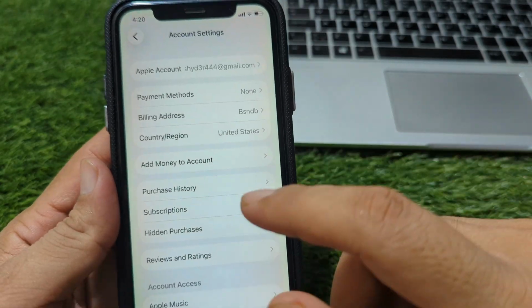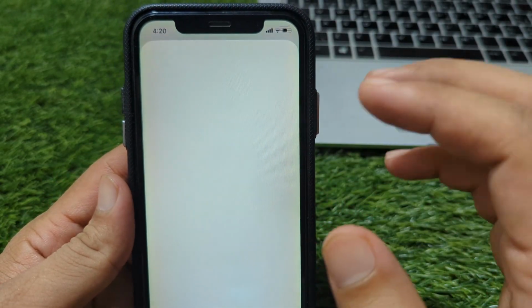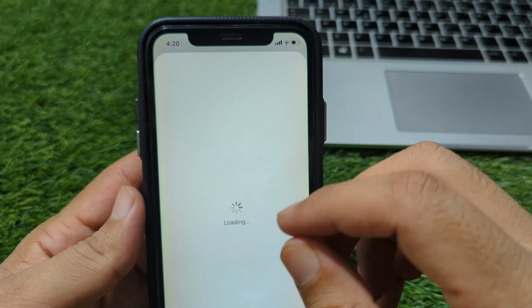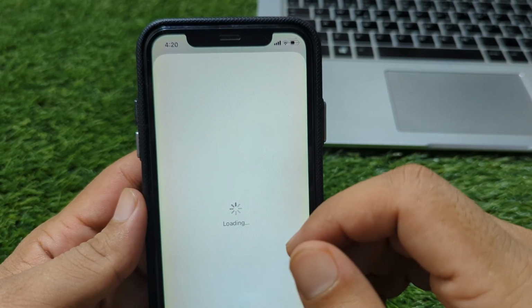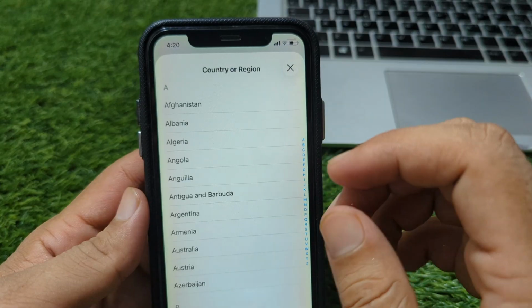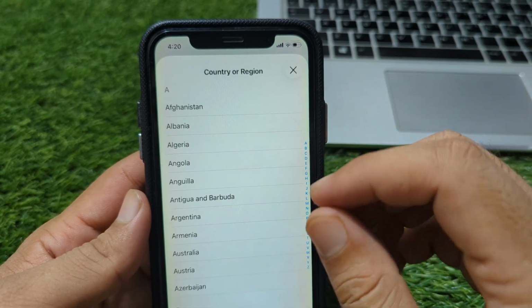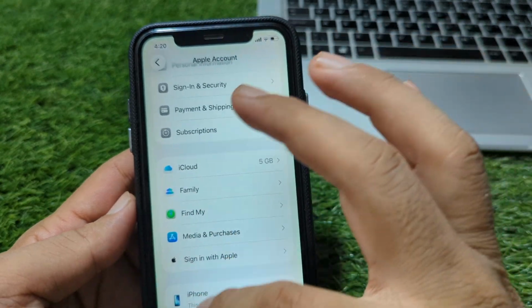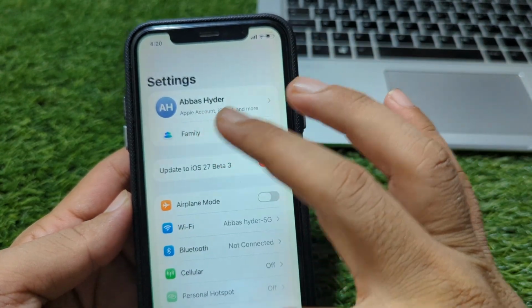And now tap on Country/Region, and from here select your country or region according to your debit or credit card, or you have to simply select your country or region according to the app where the app is available to be downloaded and installed. So guys, do this and check if the problem is fixed or not.